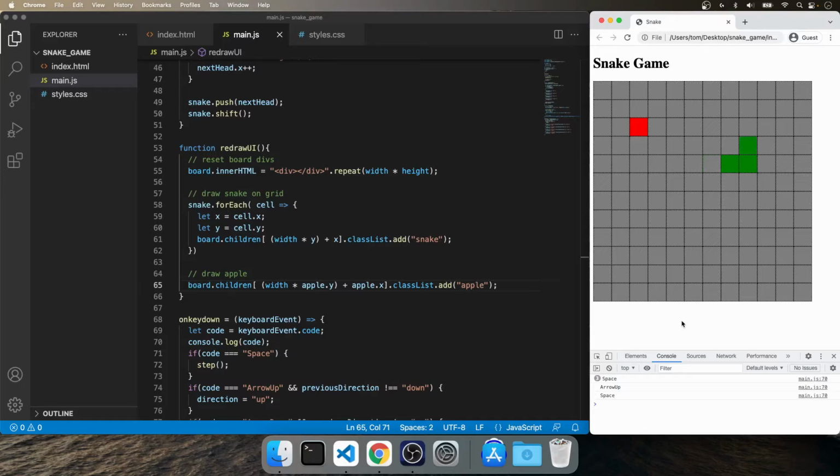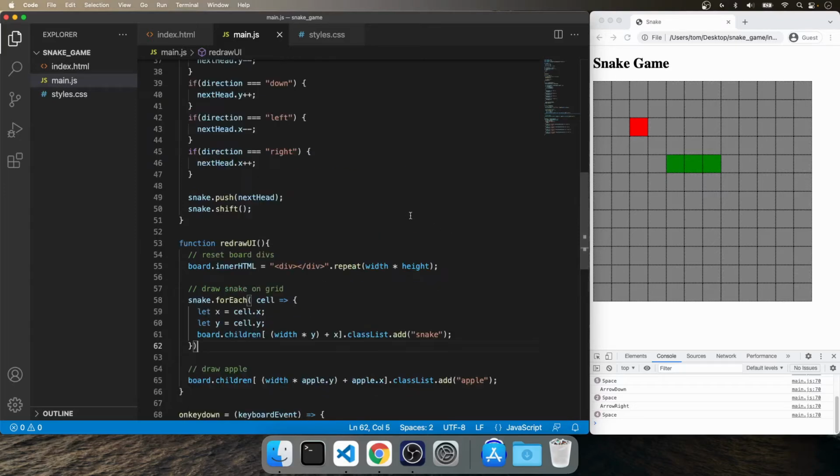Now let's have a look what happens if our snake goes over our apple. At the moment, it doesn't do anything. What we want to happen when the snake goes over the apple is for the snake to grow by a cell and for the apple to be placed someplace else on the grid. To achieve that, we're going to have to update our update state function.